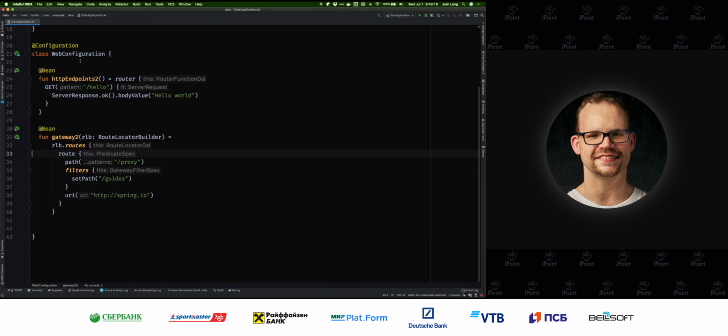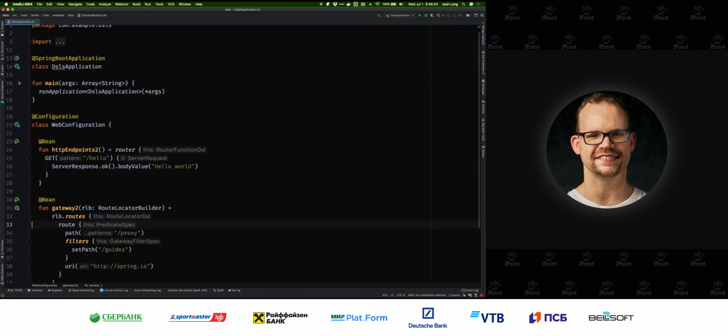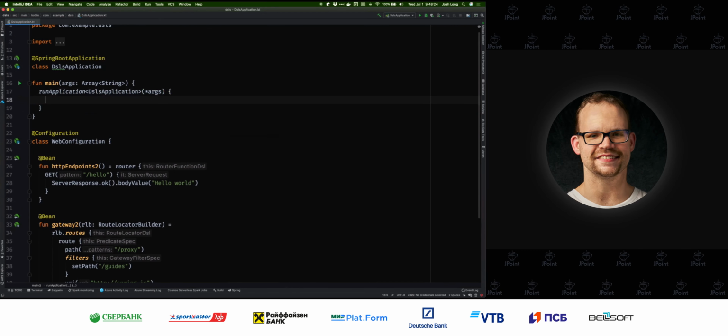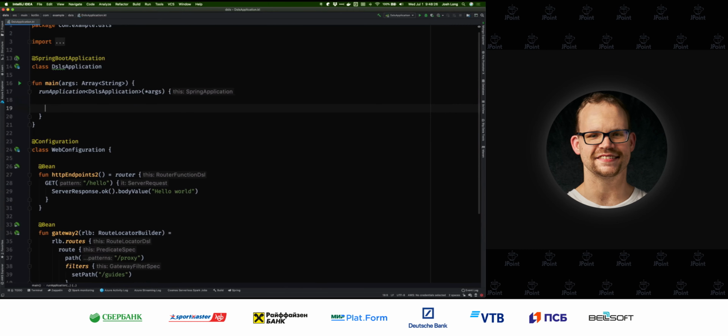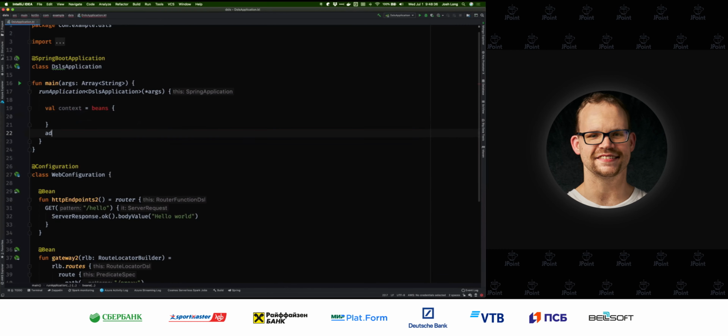So the different Spring modules have all taken up the cause and all have worked to make it even more natural. In fact, Spring Framework has a DSL, so I can do functional bean registration. This is not something that's unique to Kotlin. You can do this in Java as well, but I just think it's really convenient here. So beans, and then I can just add an initializer, context.